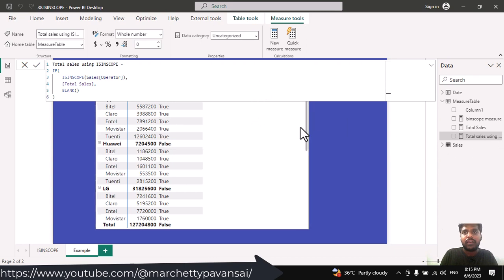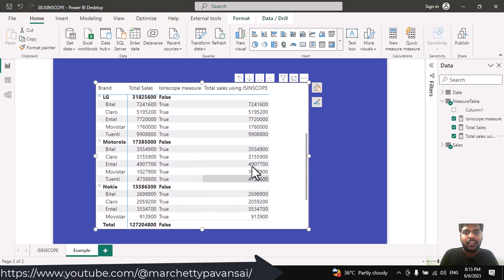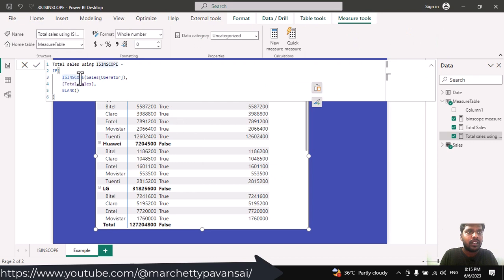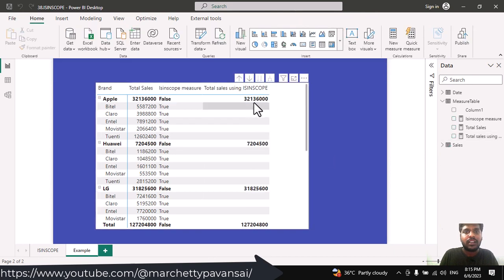Let us bring it into the matrix and see how it works. Here you could see that wherever the operator is in scope, I'm getting the total sales. Wherever the operator is not in scope, I'm receiving the blanks. I could make changes in the measure. Suppose that I want a reverse condition, I could write NOT ISINSCOPE operator in the logical condition. I will select it. Here you could see that the total sales will be represented only for brands, and wherever the operators are present, we are getting the blanks.